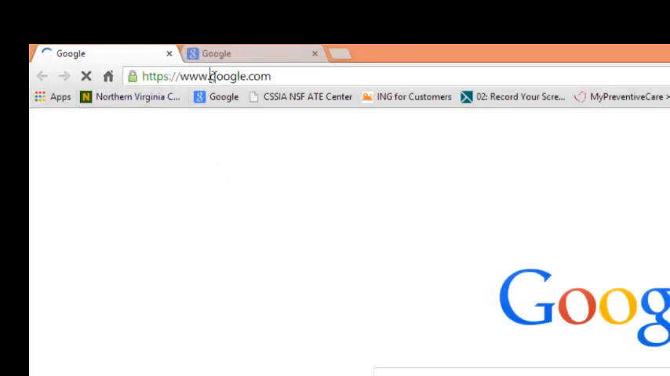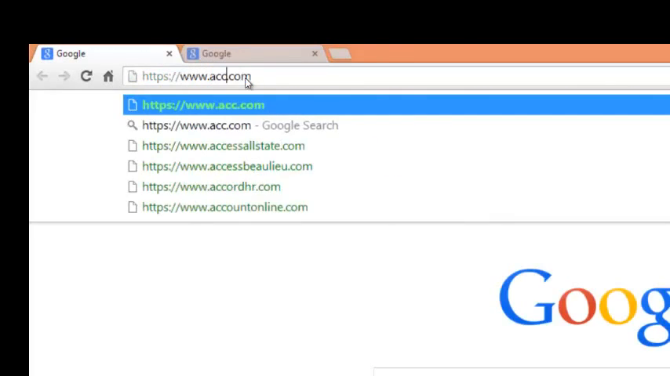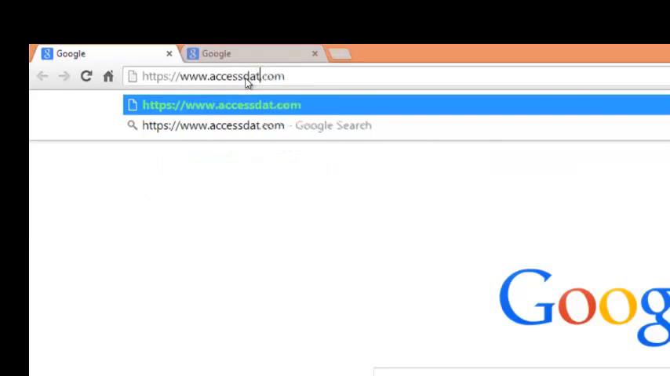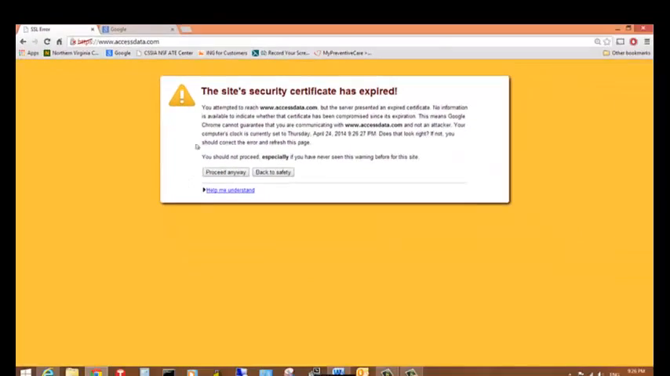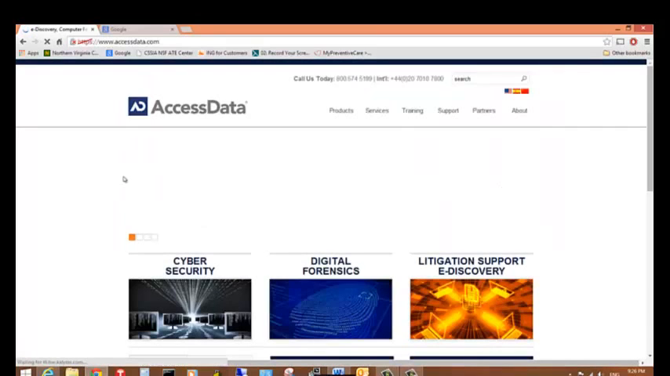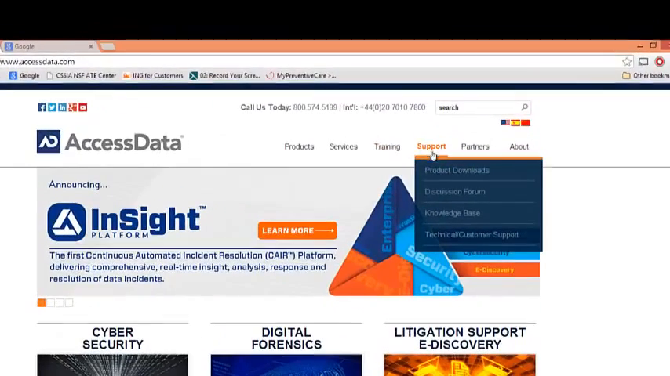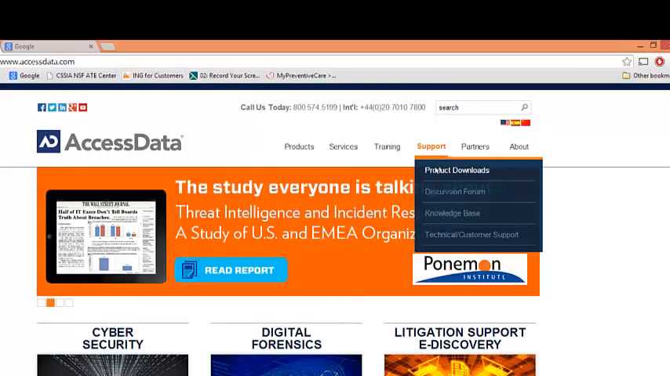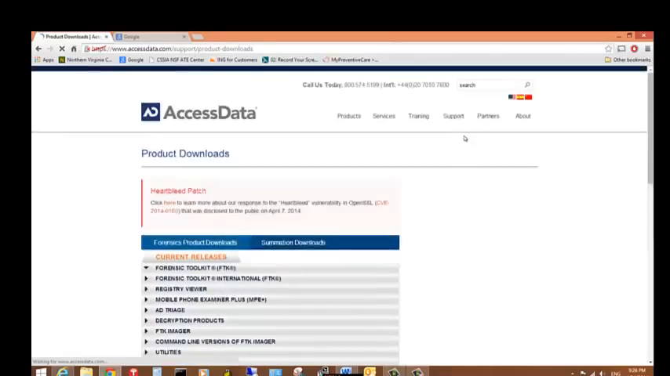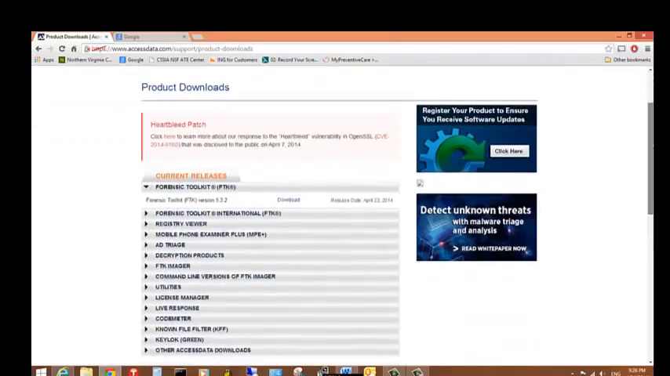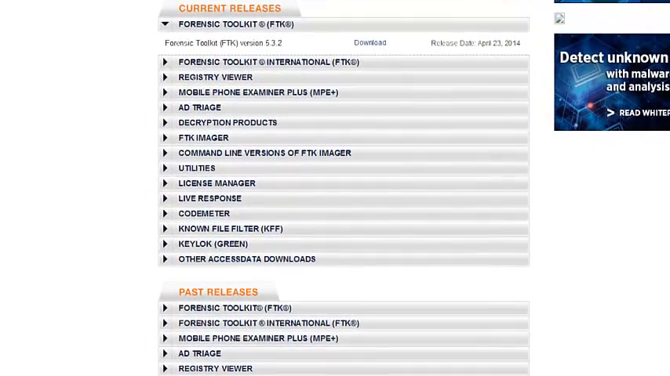So let's head on to the web and let's go to accessdata.com. Should be HTTP, not HTTPS, but that will take us there. So under support here, we're gonna go to product downloads. And you will notice there's a whole list of products that we can explore here, but right now we are interested in the FTK Imager.